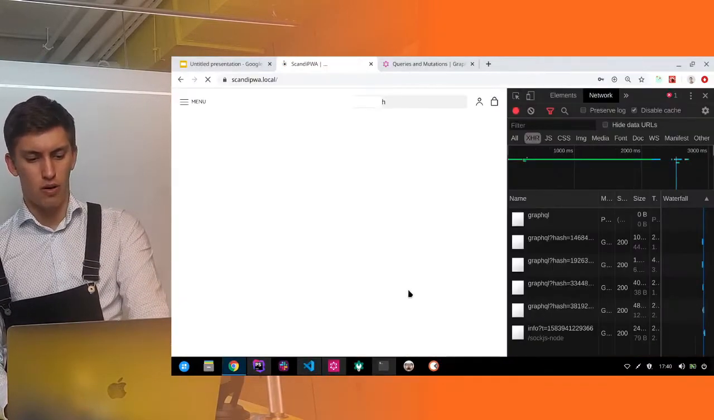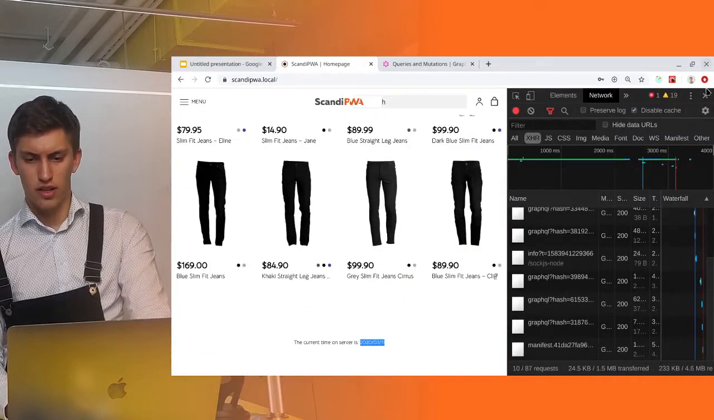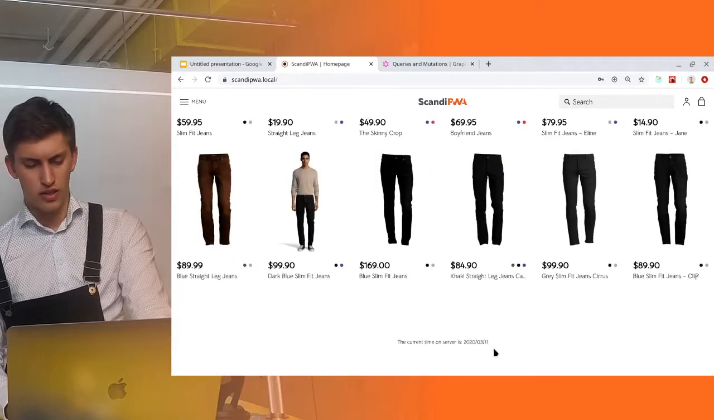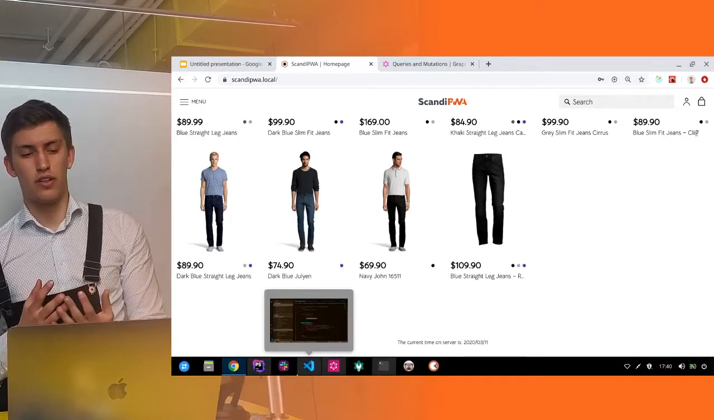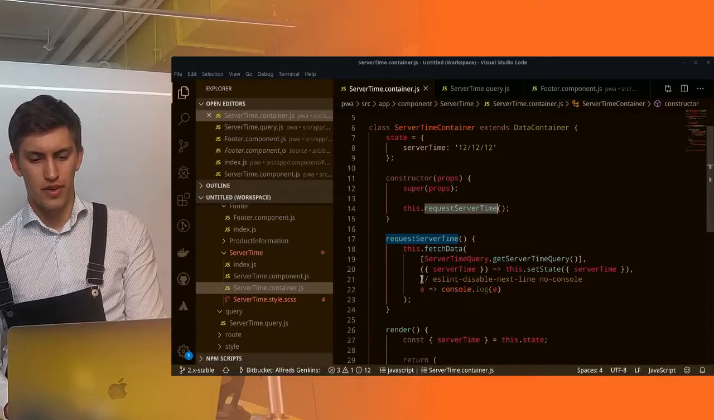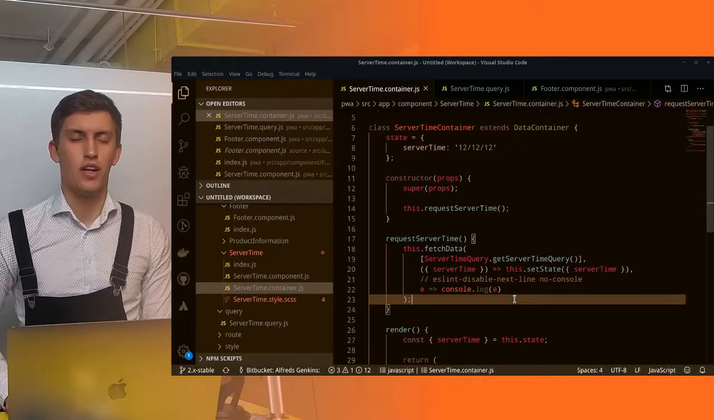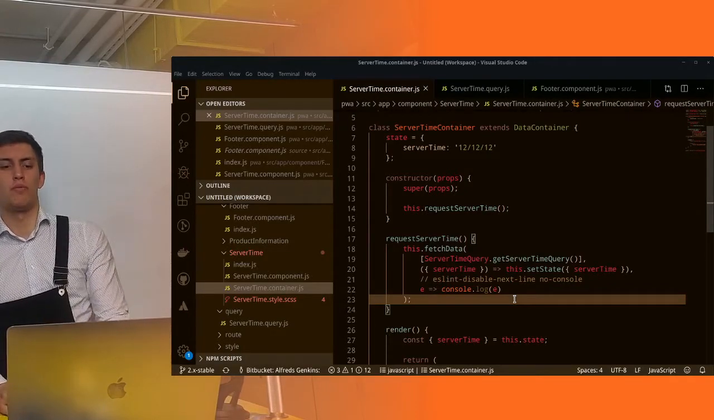So let's try now. Will it show us? Oh, and it does. So as you may see, it's 2020 now. And if I refresh it, it's still 2020. So this is how you can connect your resolver to a frontend. So here we did it using the data container, but you can also do it using no wrappers at all.